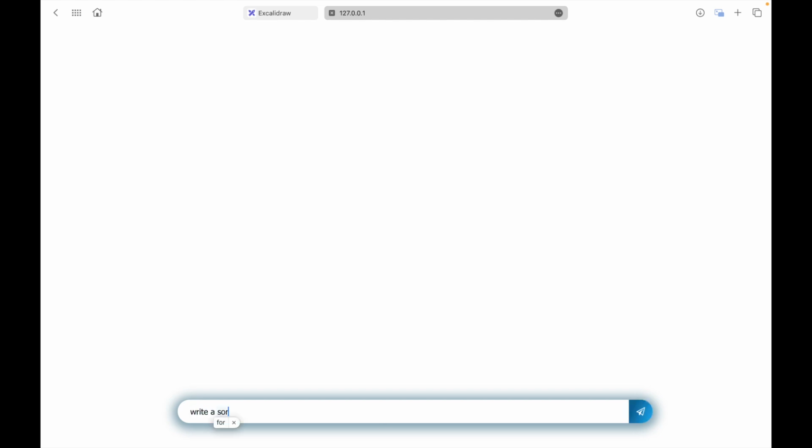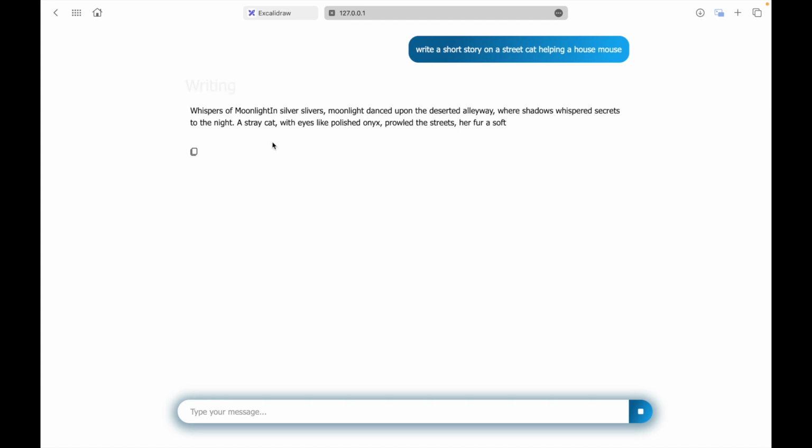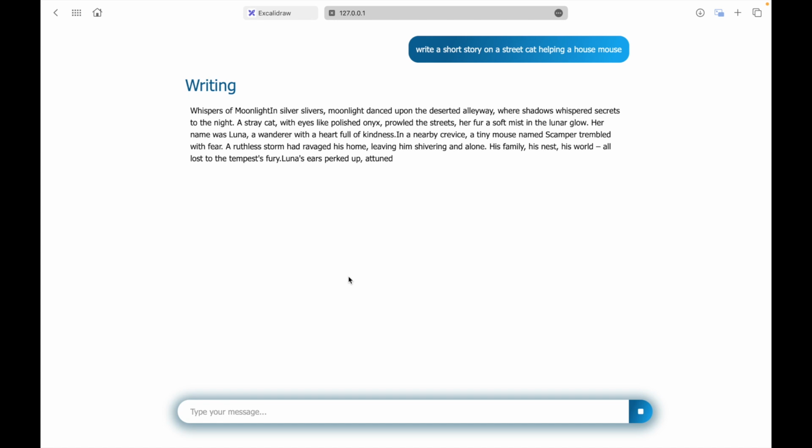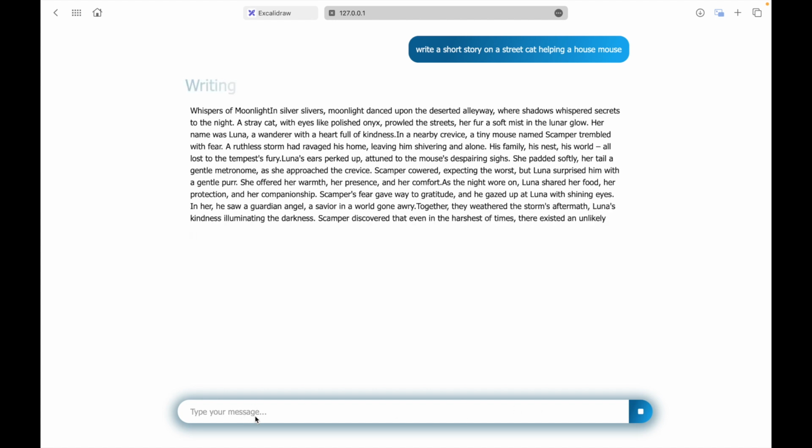Write a short story on a street cat helping a house mouse. Here you can see the writing animation, and then you can see word by word it is appending, and we also have a copy icon. Once the prediction is completely done, this writing icon will go away. Also I cannot type anything here because this is disabled, and the icon has been changed for the send button.